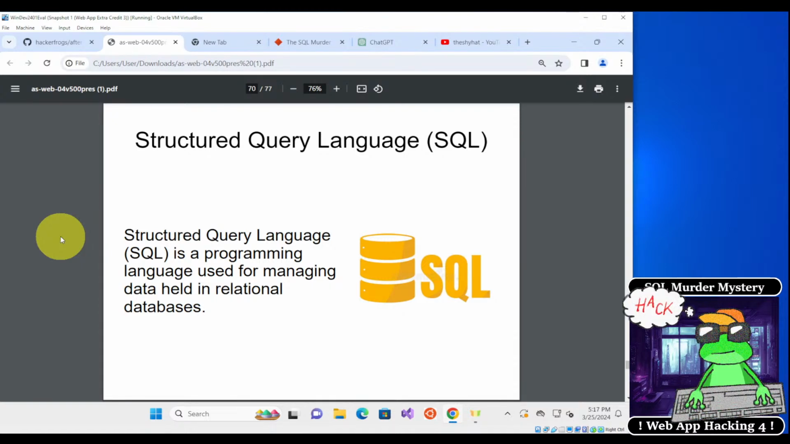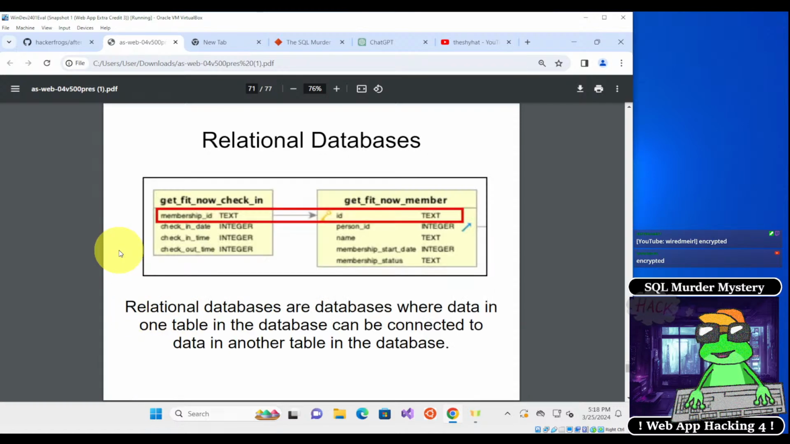So we learned about structured query language, SQL. The structured query language, encrypted. Encrypted, yes. Okay, I do understand that. So it's a programming language used for managing data held in relational databases. So relational databases are databases where data in one table in the database can be connected to data in another table in the database.